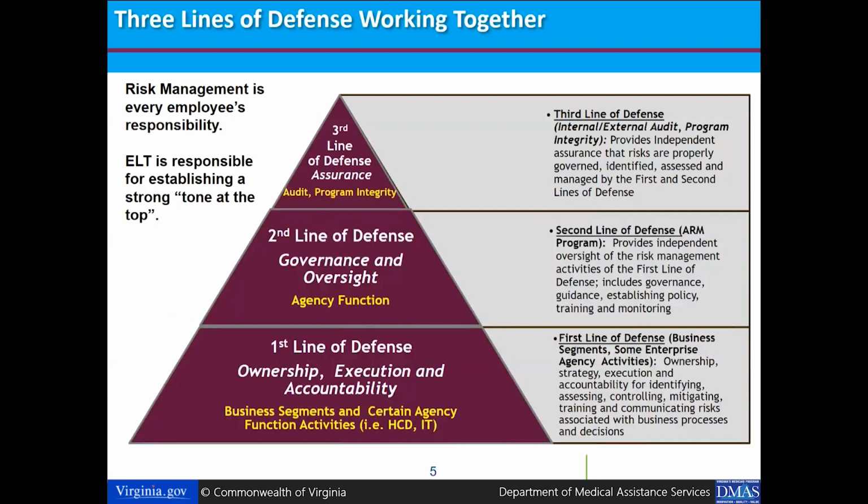ELT is responsible for ensuring that there's a strong tone at the top. And so you've probably heard that before along the way. Tone at the top is creating an environment in which employees feel comfortable to operate with ethics and integrity and to report areas or issues where they're seeing that that's not being followed. We do some things like that now with the code of conduct and conflict of interest, and we have hotlines and fraud lines for reporting.